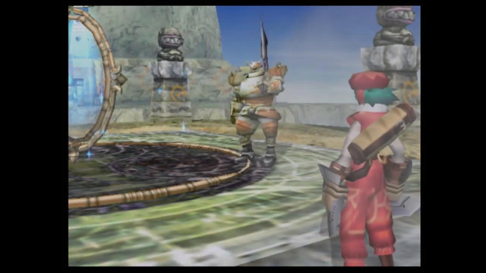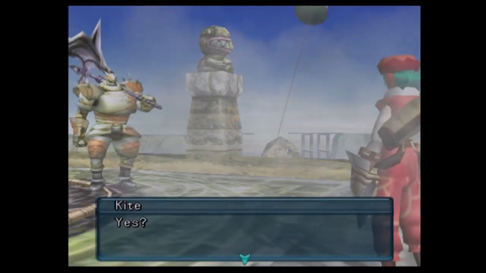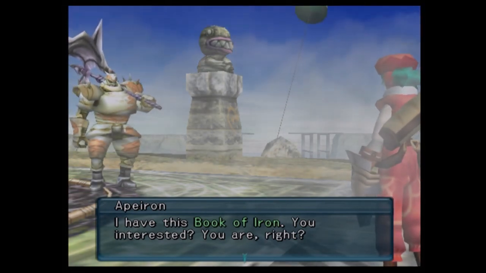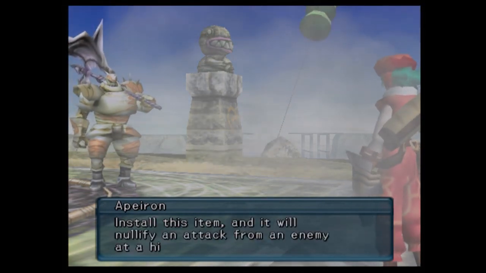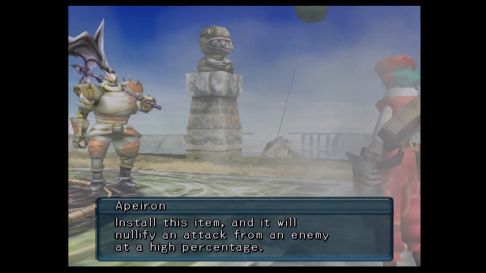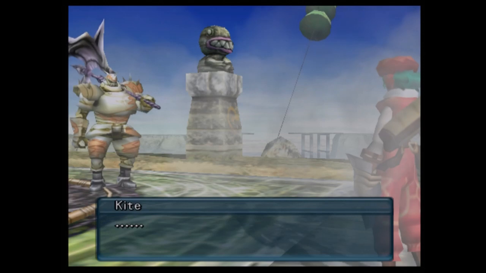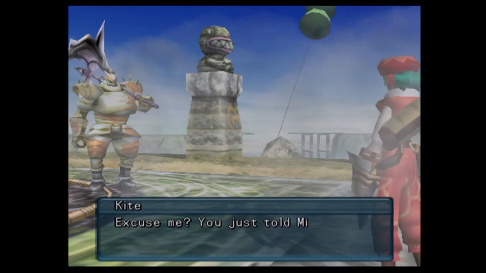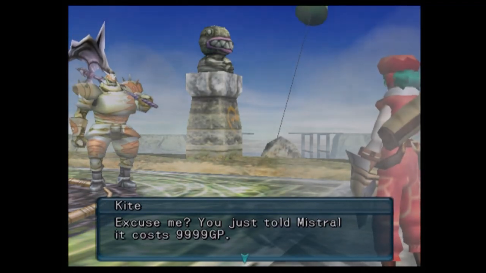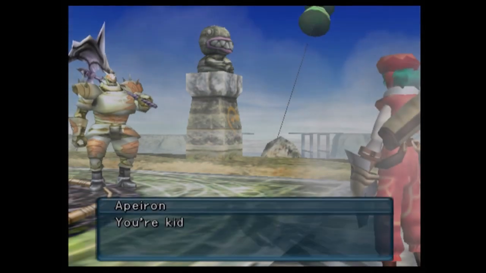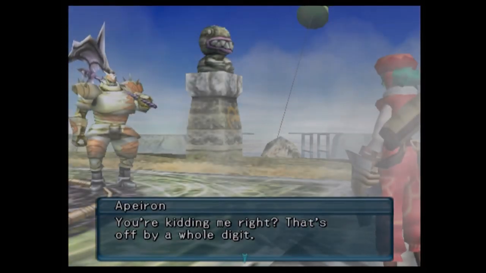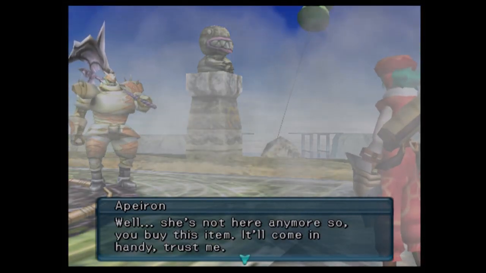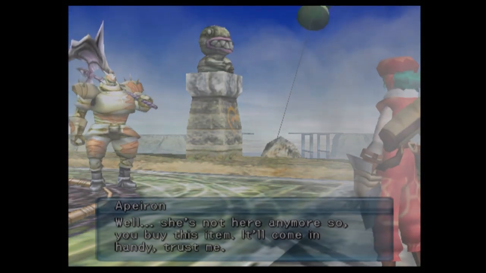Jesus. Should we give you some privacy? Hello! Yes? I have this Book of Iron. You interested? You are, right? Install this item, and it will nullify an attack from an enemy at a high percentage. Sounds too good to be true. How about it for 999 GP? Excuse me? You just told Mistral it cost 9,999 GP. You're kidding me, right? That's off by a whole digit. Well, she's not here anymore, so you buy this item. It'll come in handy. Trust me. No thanks.